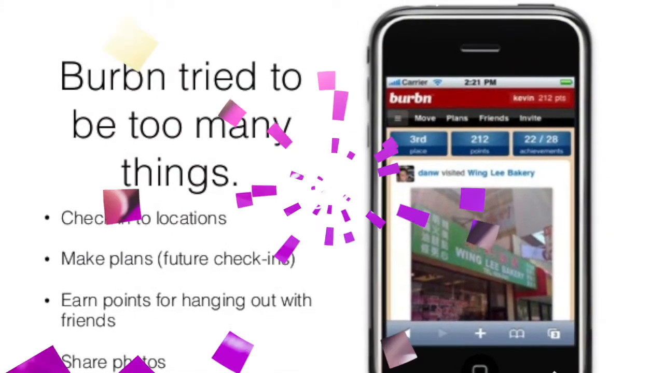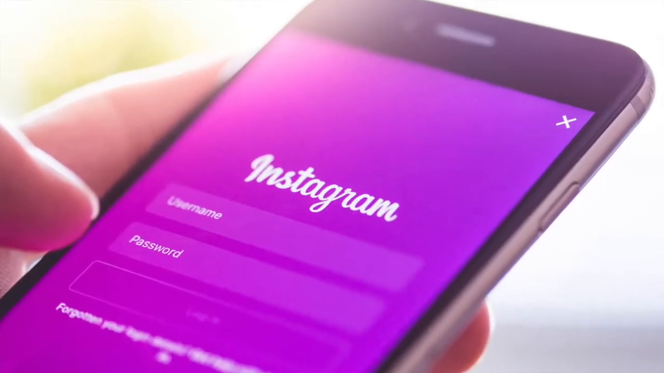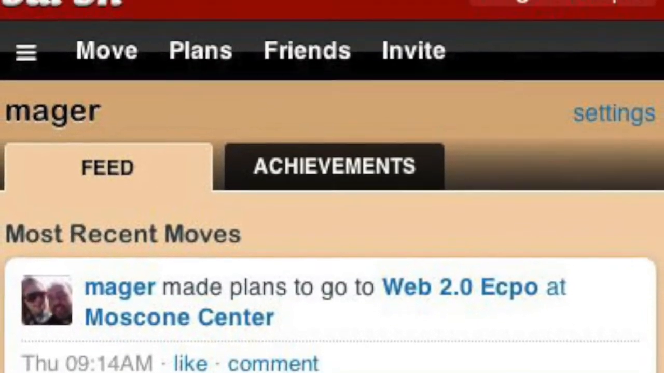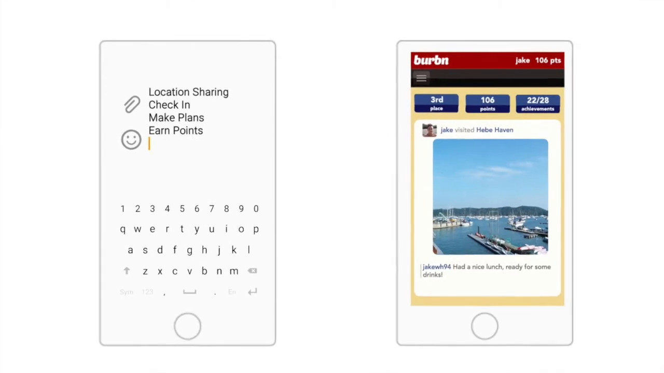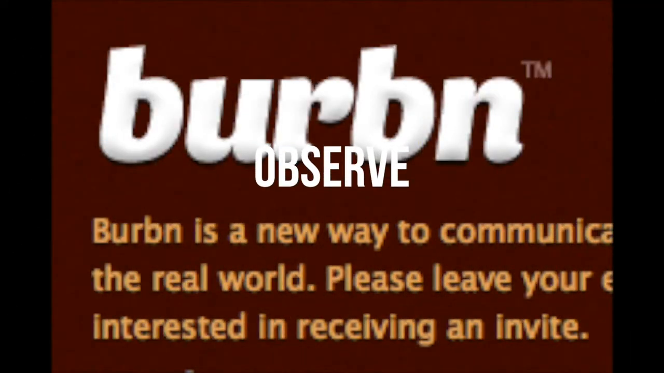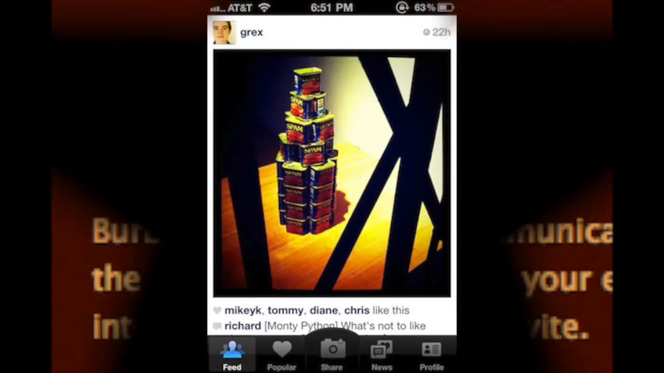Another story of OODA Loop is about how Bourbon became Instagram. Bourbon let users check in at particular locations, make plans for future check-ins, earn points for hanging out with friends, and post pictures of the meetups. After the observation stage, the founders found out that the users weren't using Bourbon's check-in features at all.